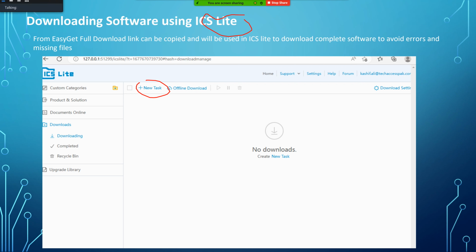So actually, identification and downloading of the packages is tricky. That's why my recommendation is to use EasyGet and then download using ICS Lite. So you will not face any issue during the installation. Most people download software manually. Then, when they start the installation, they face issues where files are missing, maybe some certificates are missing.